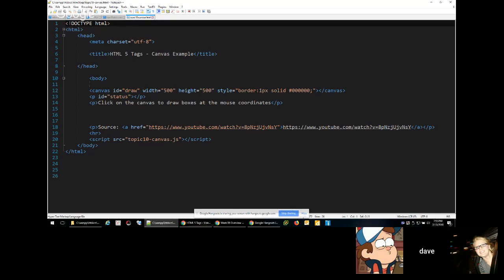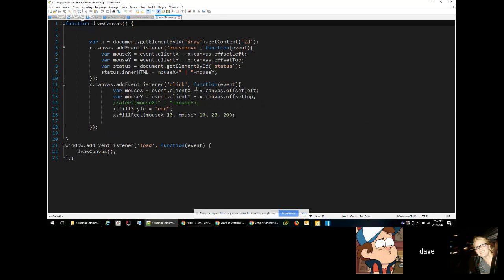So this is the HTML page for the canvas. It's just a basic 500 by 500 element with a status div here, right? And then under the JavaScript, this is the code to basically detect the mouse and put a small X or a small square anywhere I click there, right?